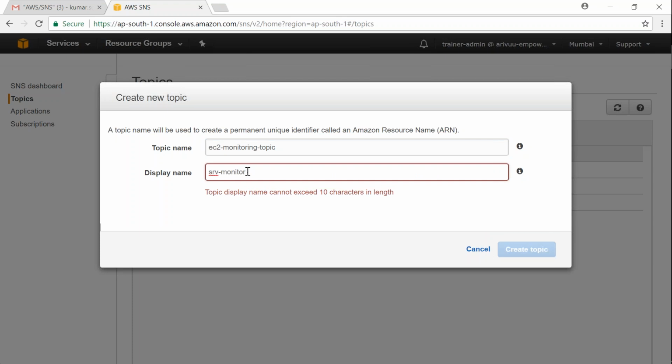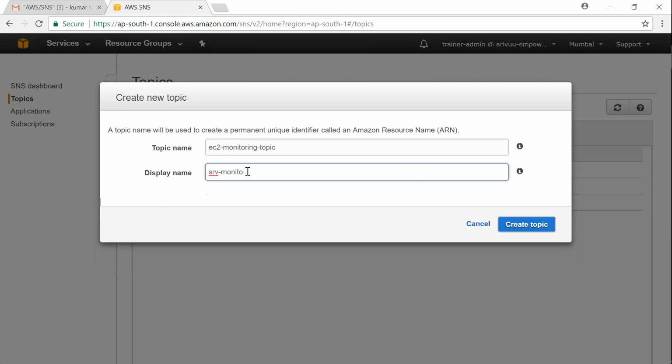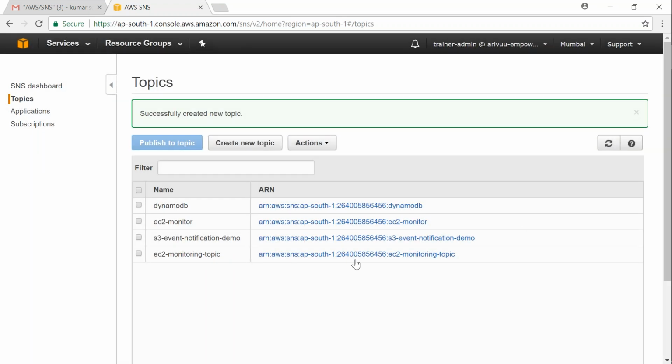Server monitor. As you can see, there is a restriction on the number of characters that we can use in the display name of the topic. 10 characters is a max. So server monitor, let me see. So click on create topic, and you should see it here.